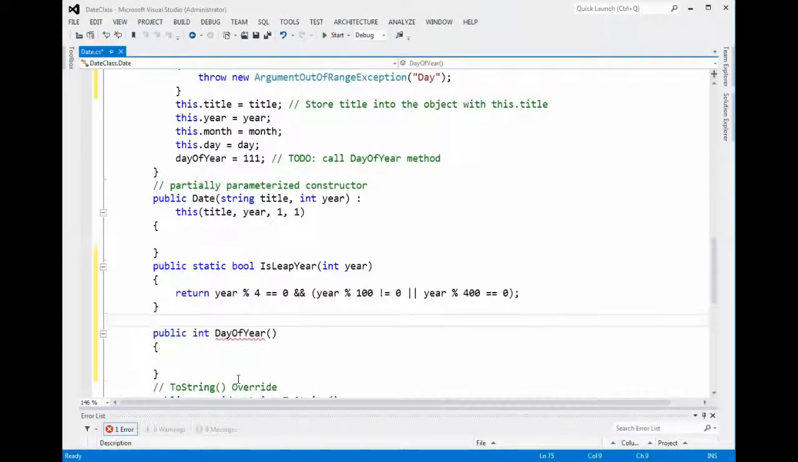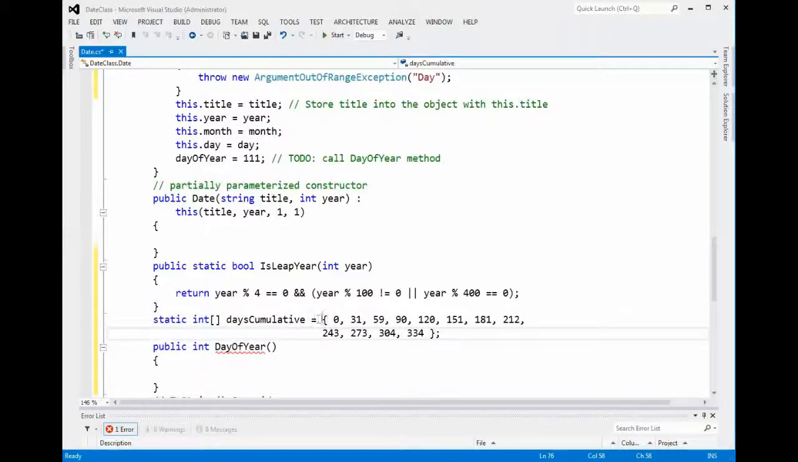I forgot one thing we've got to do before we create the day of year method, and that is to create the days cumulative static field. So it's static, it's an int, it's an array of integers, and it's days cumulative. So now I've coded out days cumulative, and that's so we can figure out what day of year it is. At the end of each month, we have how many days have accumulated so far. So we're going to use month to figure that out. And now we'll code the day of year method and then unpause my recording to show the results.